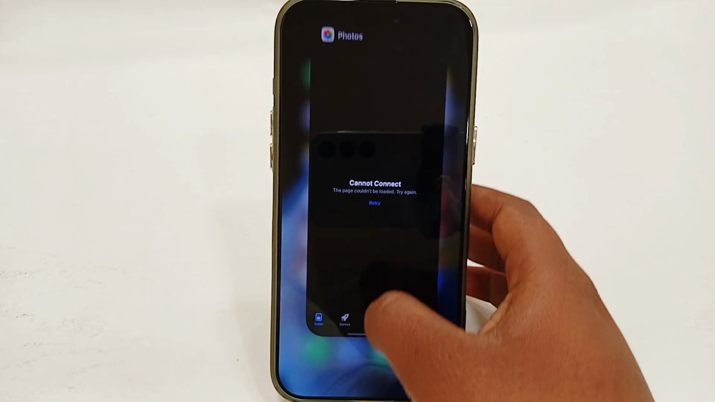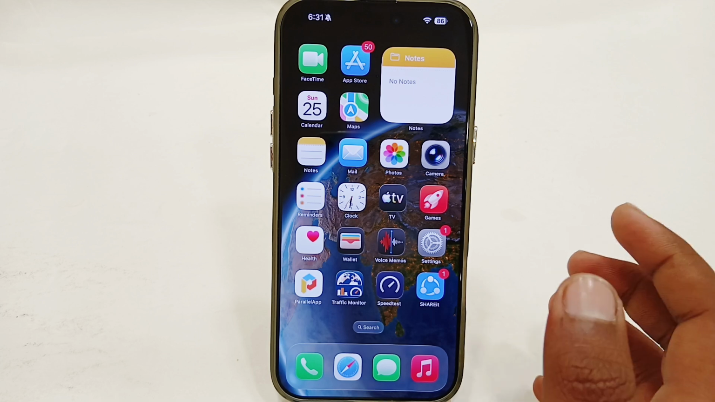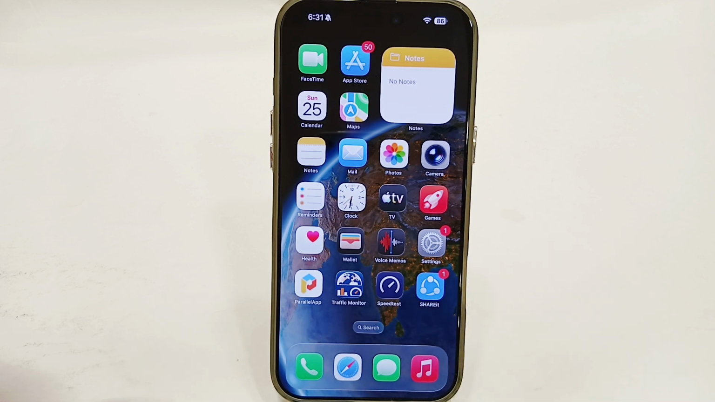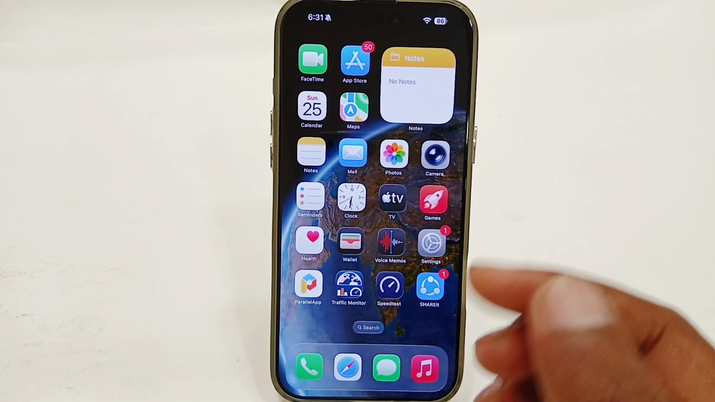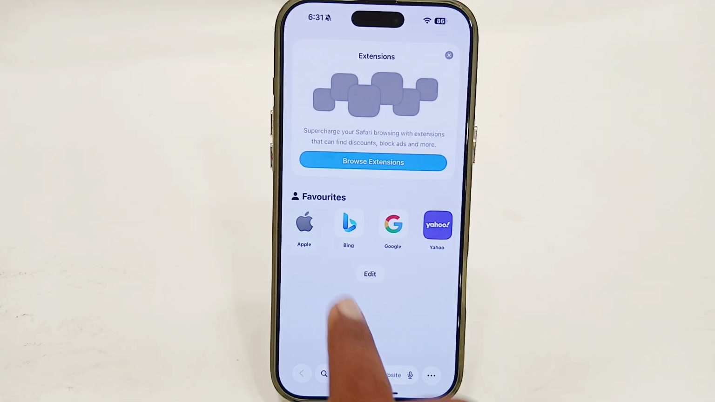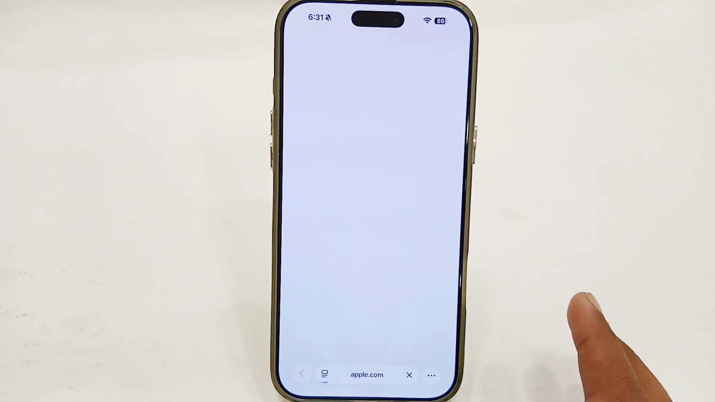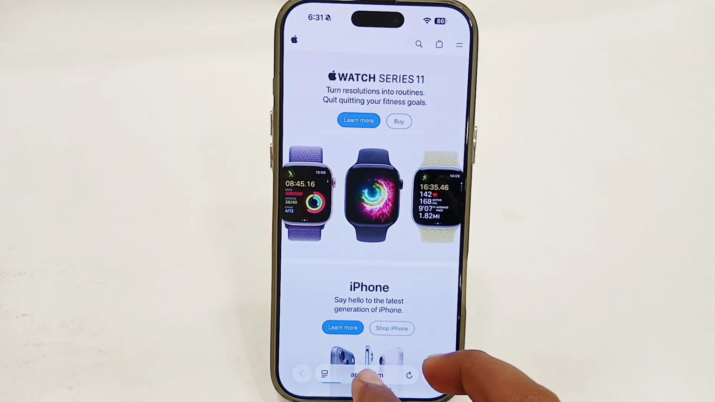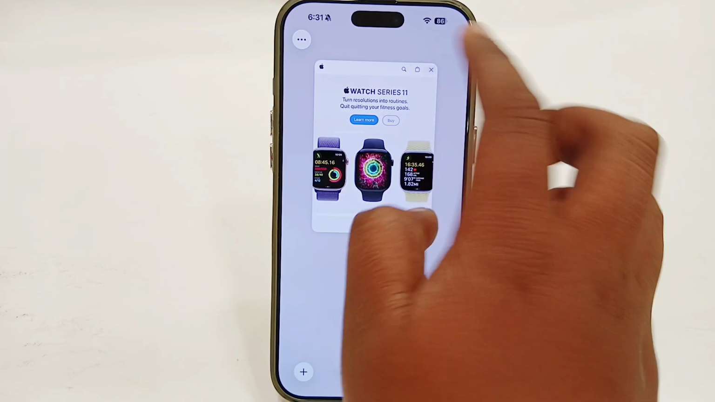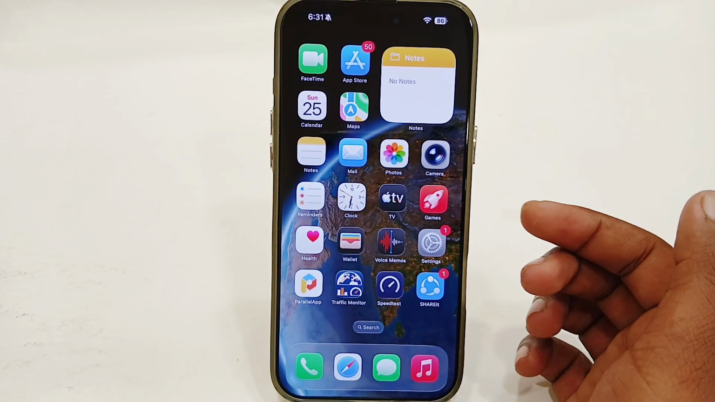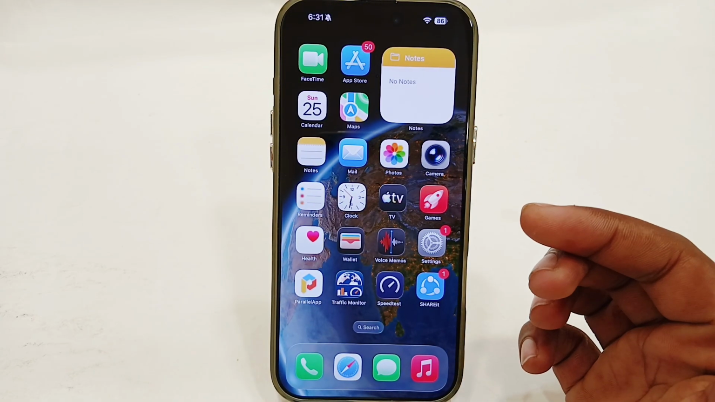The very first thing, just go back and make sure that you have a stable and strongest network connection. You can also try to use anything else, it might be a browser, to check if your internet is working or not. If you see that your internet is very slow or it's not working, you can try to connect with a different stable and strongest network connection.